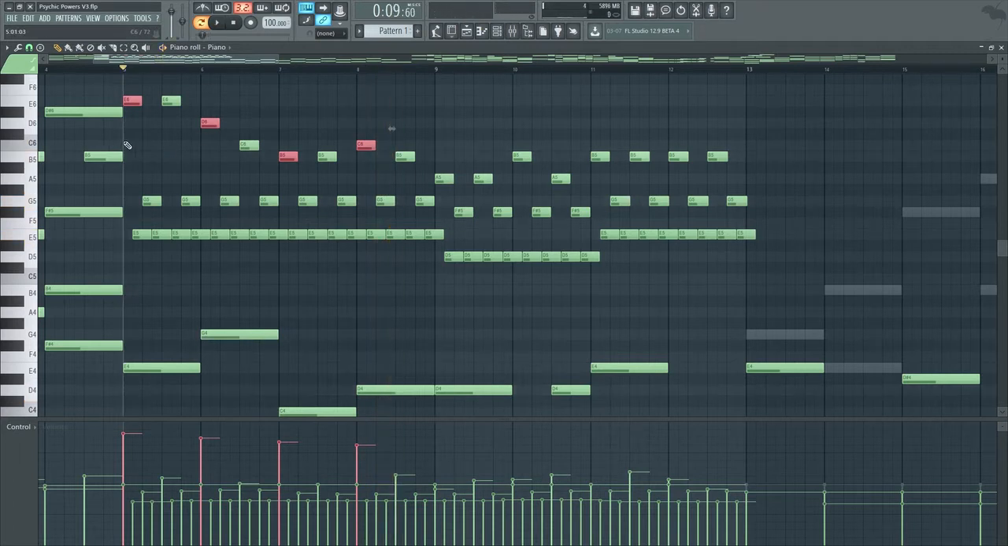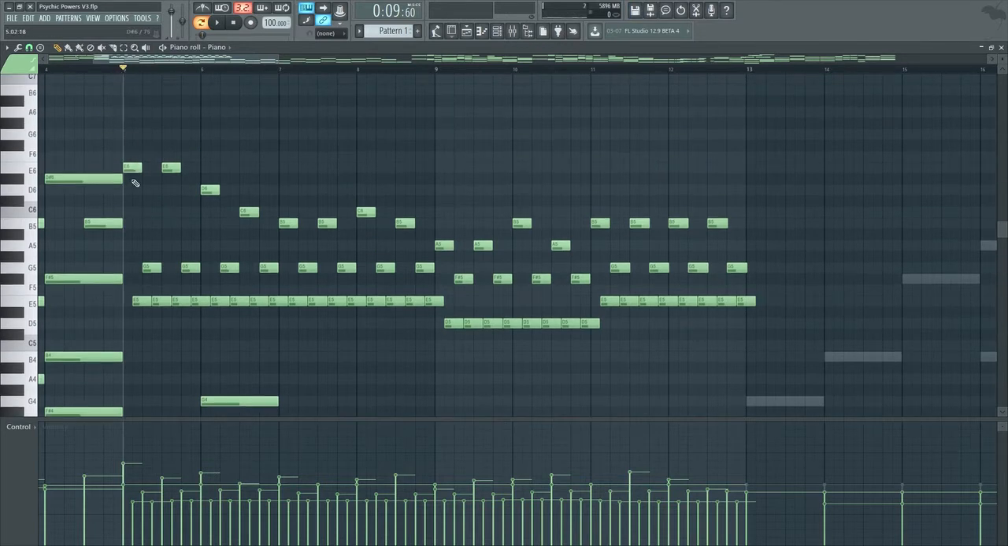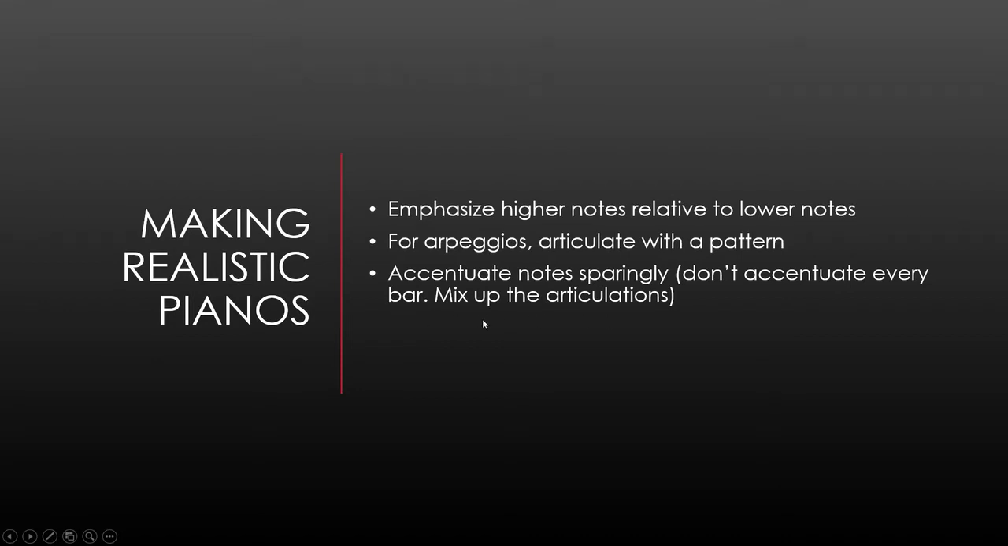That doesn't sound anywhere near as good as if we were not to accentuate that note as much. Might even want to accentuate that less than it is. But my key focus is that you don't want to have an accent at every single bar. Don't accentuate every bar, mix up the articulation as you go.